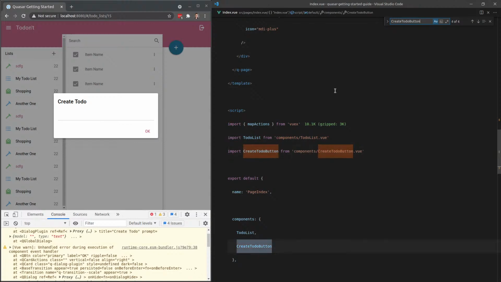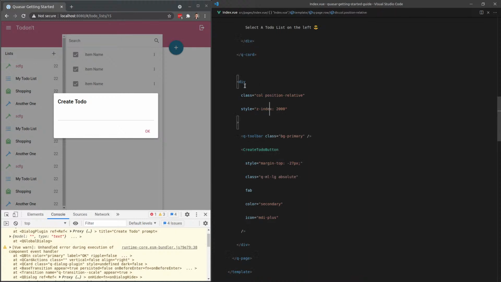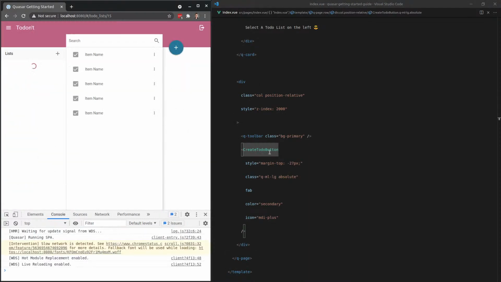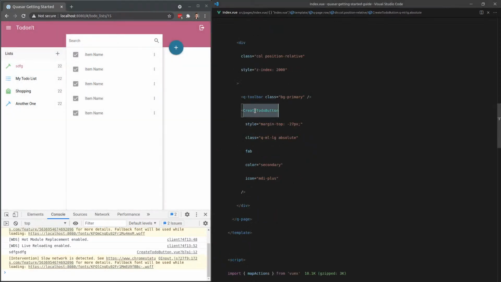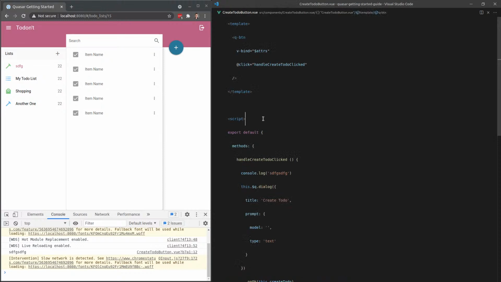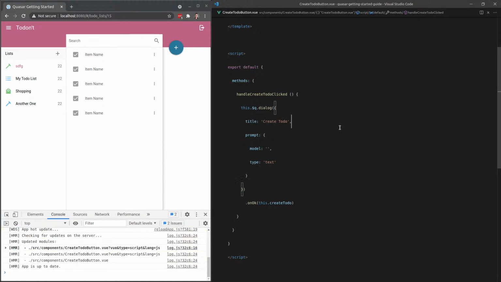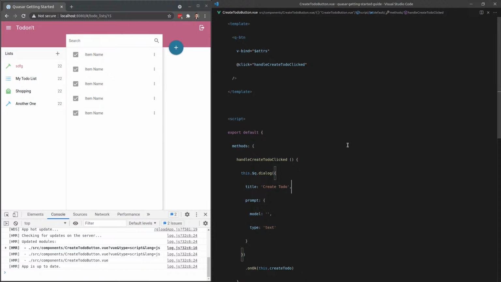This really should be a B dialog button. Maybe I just need to refresh the page here. Why is that showing a dialog? Oh, because it's using the dialog plugin here. All right, so what do we want to do? On OK, we basically want to take the text inside that.